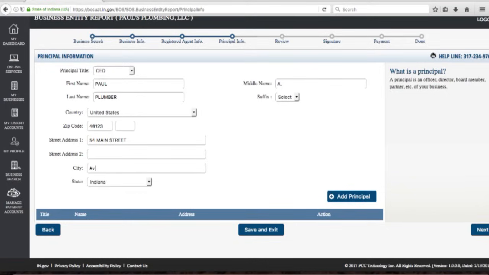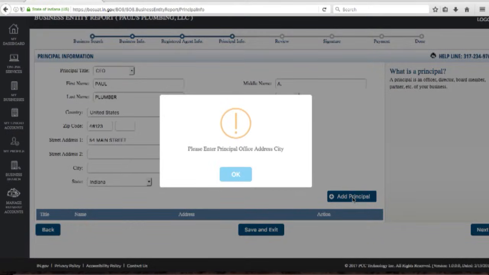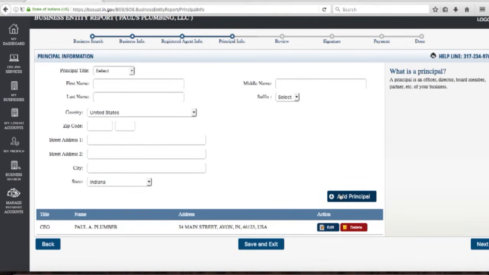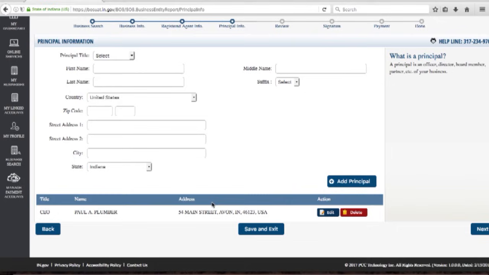If you try to move forward without all of the required details and add the principal, the system will prompt you that you need to provide all of the details for the address. Once you have all of the details entered, select the Add Principal button here, and the system populates the principal in the table below. You can do this for as many new principals that you need to add for the business record.